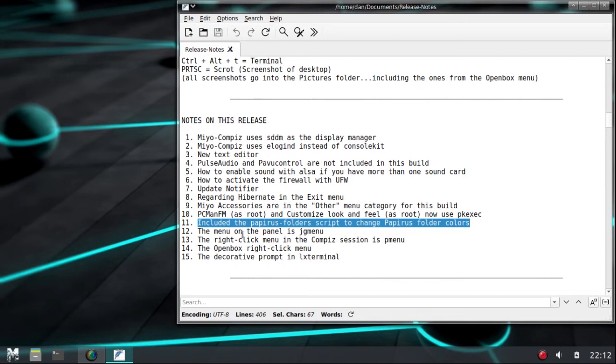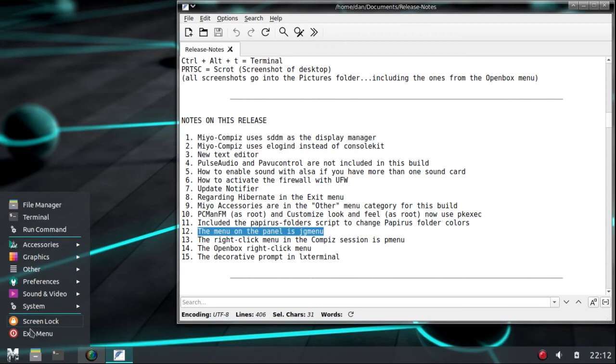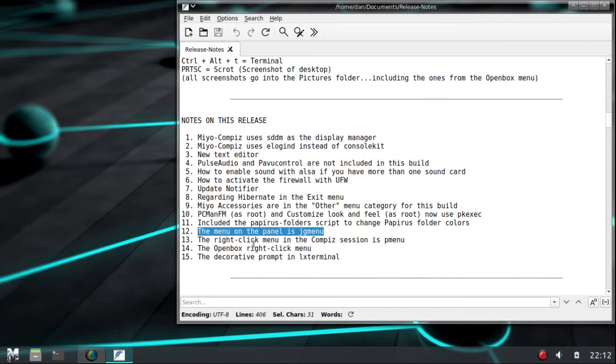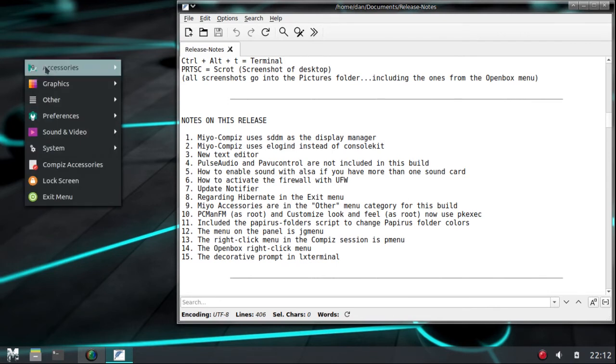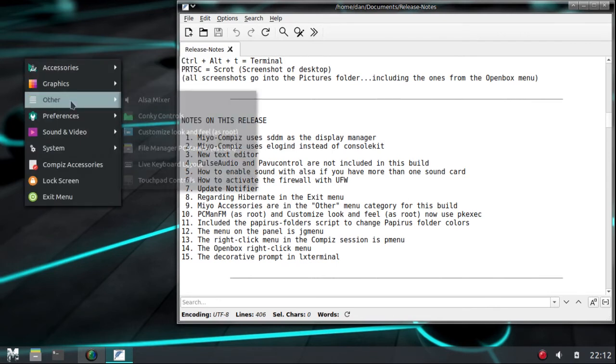Alright, the menu on the panel is JG menu. That's here on the panel. Thank you to the developer of JG menu for making it available. The right click menu in the Compiz session is P menu. So let me show that to you. In the Compiz session, if you want to use the right click menu that is similar to an Openbox menu, you would hold down the Windows key and then right click, and that will show the menu, and it's basically the same menu.